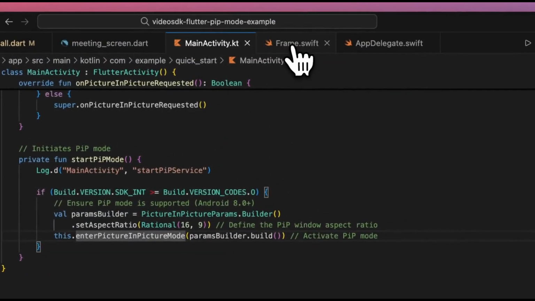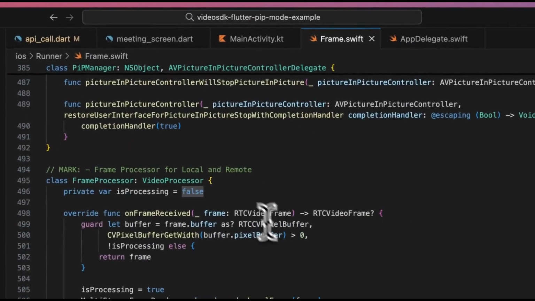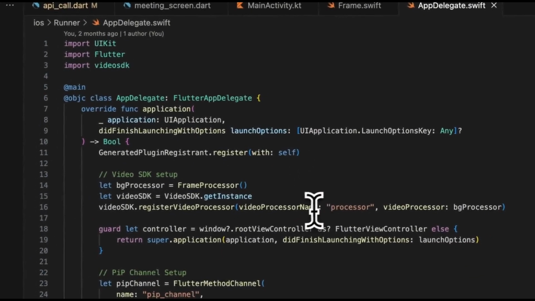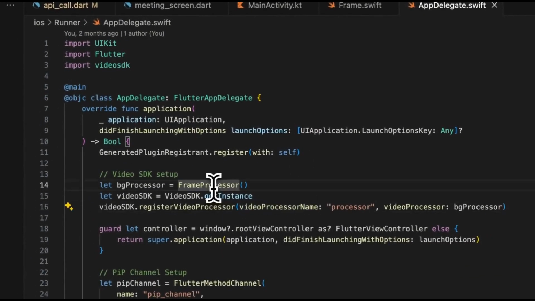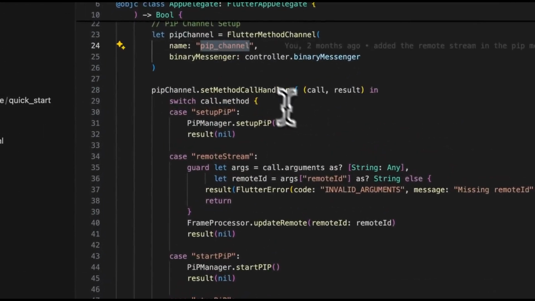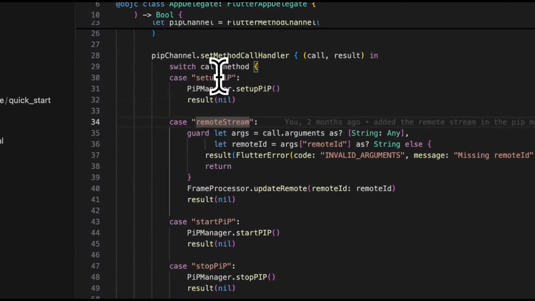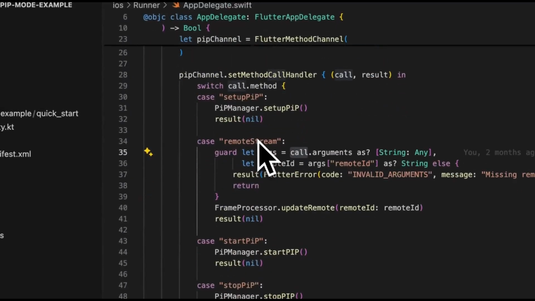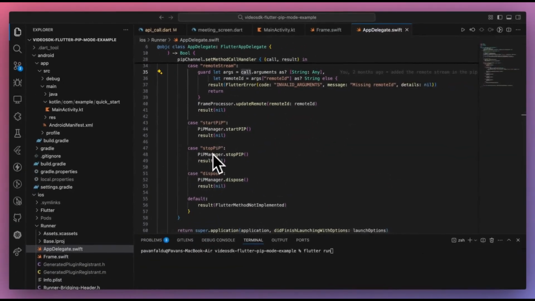Now, let's go to the iOS implementation in detail. For the iOS implementation, you need to register a processor that provides local frames. For extensive details about the video processor, refer to our documentation. Finally, you will set up a method channel to manage several cases, like setting up PiP and managing remote streams. We set up methods for starting PiP, stopping PiP, and disposal.